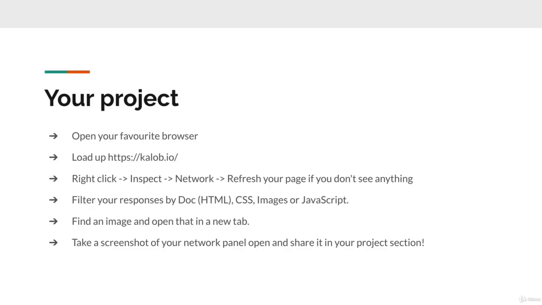Your project. So here's what I would like you to do. I want you to open your favorite browser. Could be Chrome, Firefox, Safari, Edge. Load up my website, just as an example. Go to caleb.io, right-click on the page, and then inspect, and then click the network tab, and then refresh your page if you don't see anything like we did in the last video. And then I want you to filter your responses by documents, so like HTML, CSS, images, or JavaScript, and just see what kind of things my website's going to try to serve you.